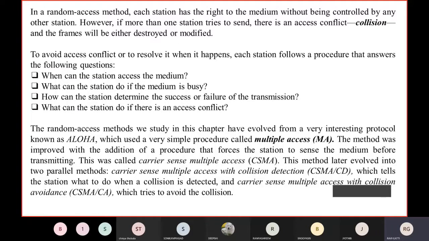The next one is, how can the station determine the success or failure of transmission? How will the transmitting node get to know whether my data has been transmitted over the channel successfully or not? Because when you transmit the data, you don't have any control over it. If it reaches the destination, the destination will see the data. If you attach a CRC to your frame, by checking the CRC the receiver can get to know whether you have transmitted the data successfully or whether the data has been affected by errors, and then it can transmit an acknowledgement.